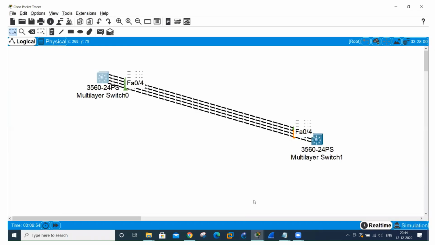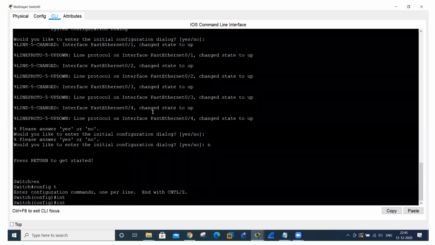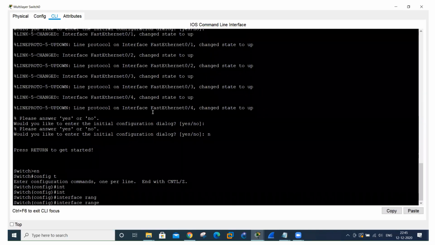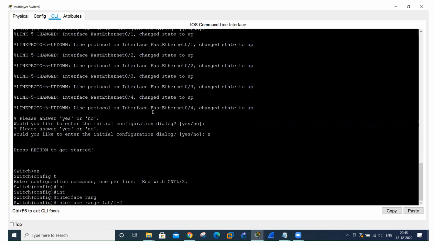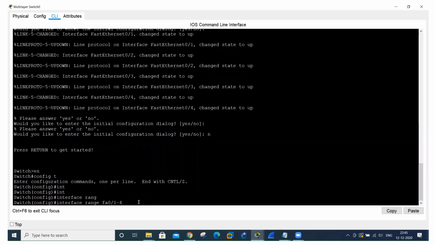What I have to do is combine all these links. So basically I have to get into the interface range of all the links. So interface range, and I will say FS0/1 to 4, because there are 4 links here, right? FS0/1 to 4, press enter.